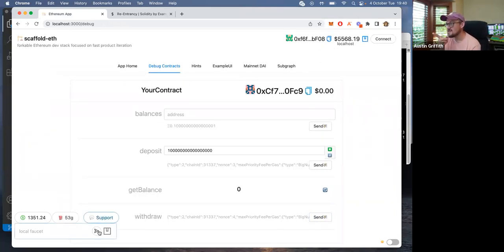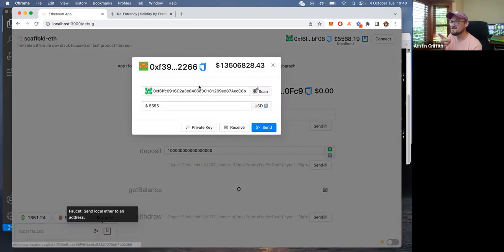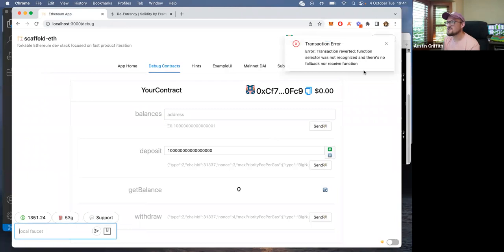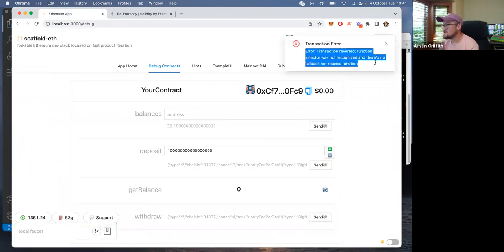So yeah, let's just try, yep, exactly, grabbing the contract address, and then use your little wallet icon in the top right. Oh, this will work too. Let's just use the faucet. Let's try to faucet some funds directly to the contract. Let's see what happens. It should fail on us, right? No fallback or receive function.